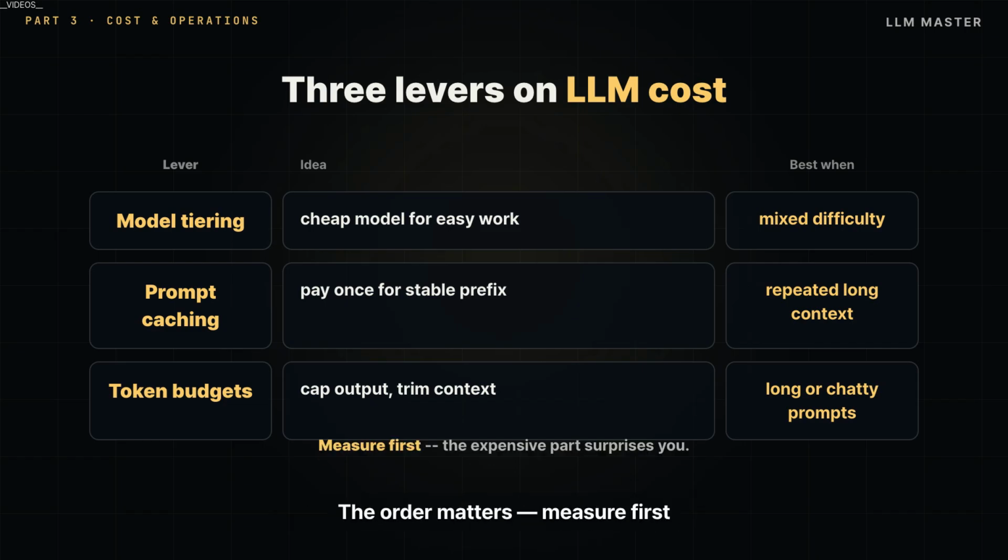The order matters. Measure first, because the intuition about what's expensive is usually wrong. Often the win isn't a cheaper model at all. It's noticing you were resending 50,000 tokens of context that could have been cached or cut.